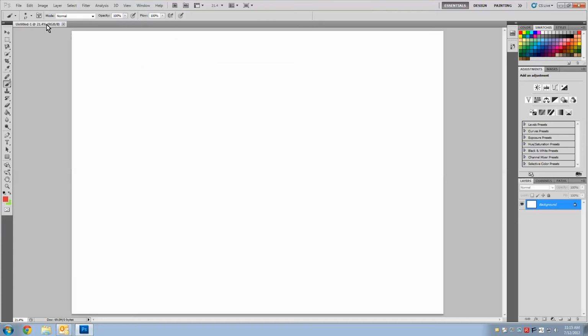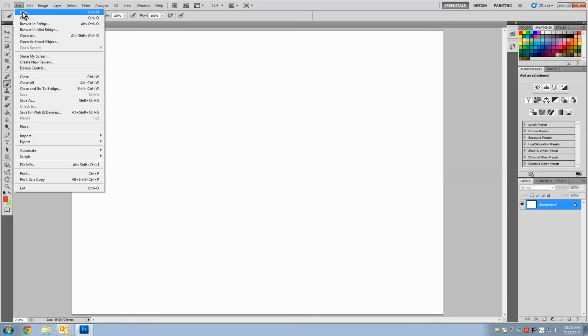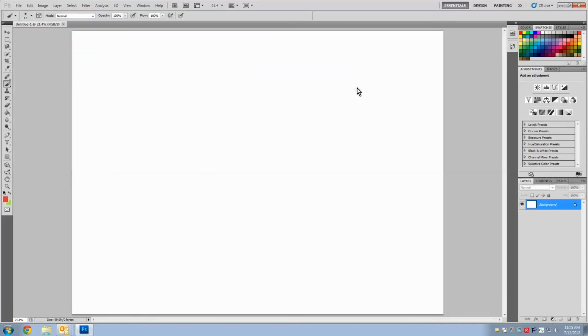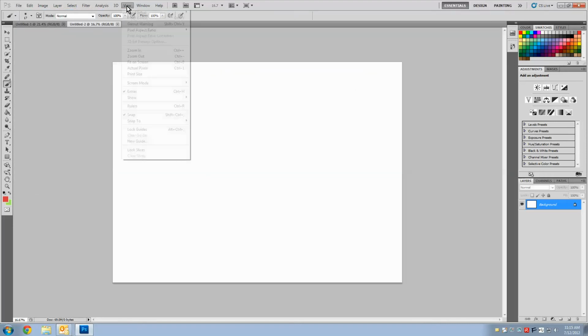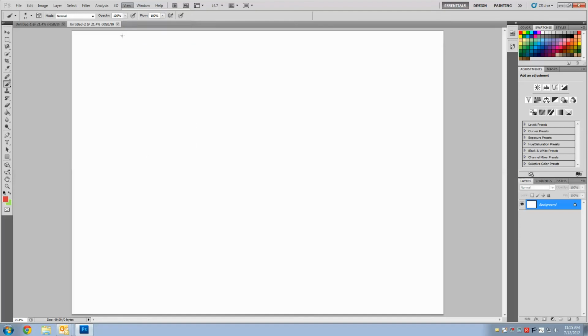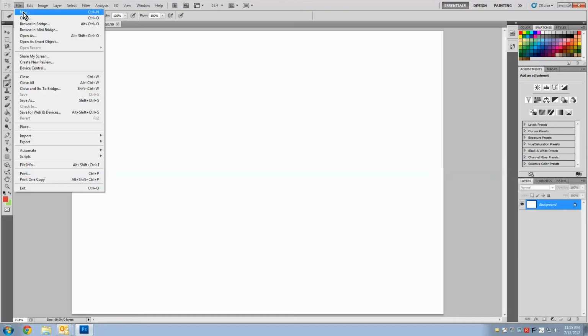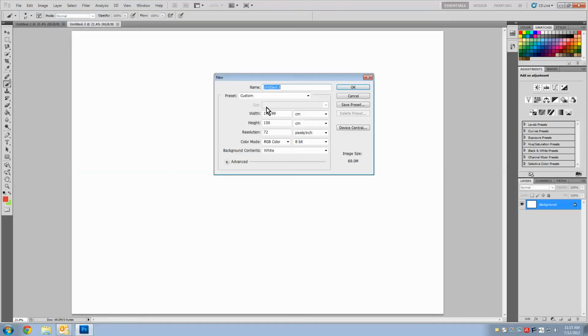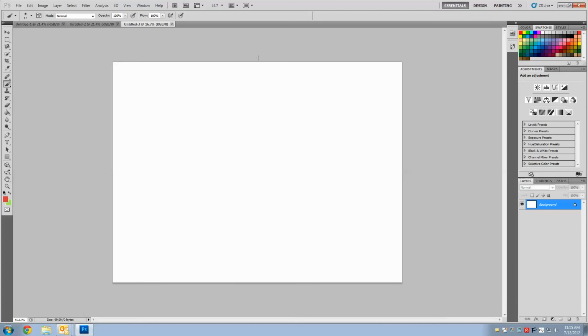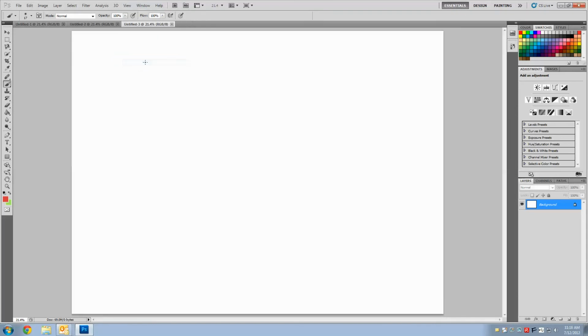It's actually not a bad idea to open up a number of screens, so I'm going to go New again. And again I'll make that fit on the screen, and that way when we're working we can actually toggle between these pages and it all works pretty nicely. So I'm going to have 3 pages here, and I'm just changing the view to fit on the screen.